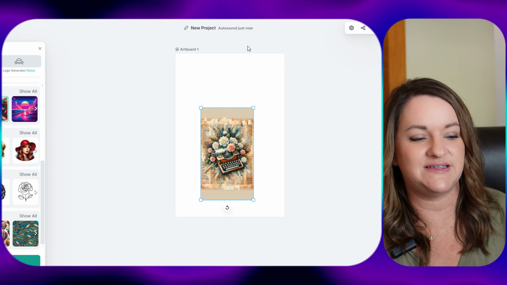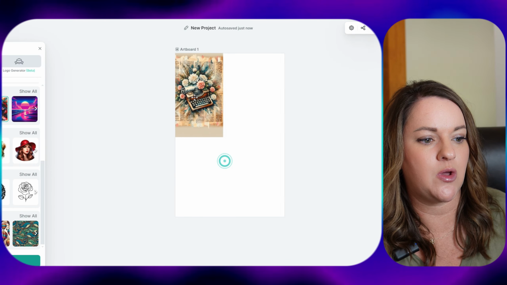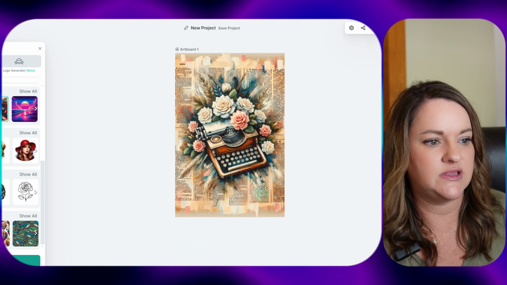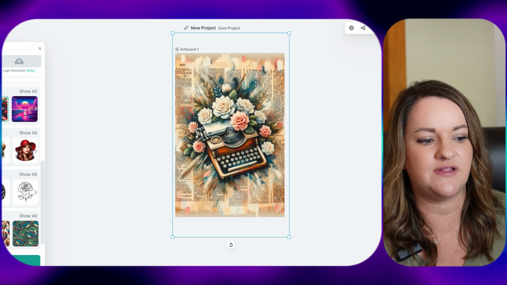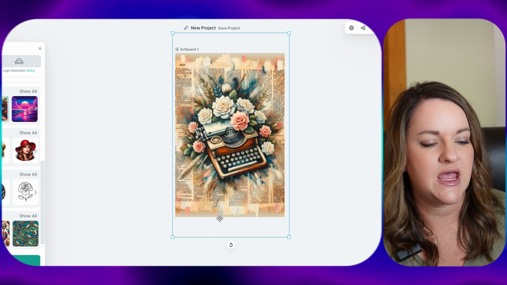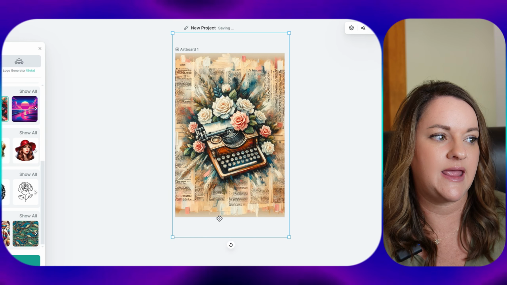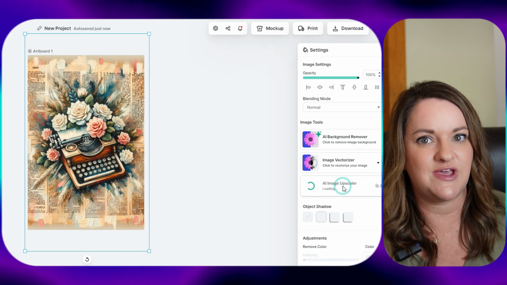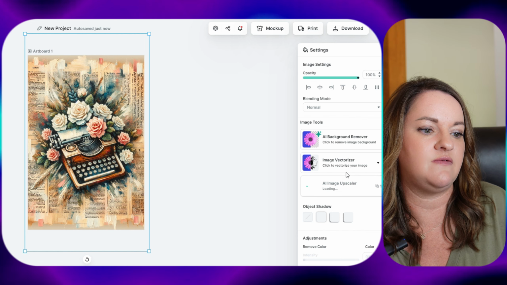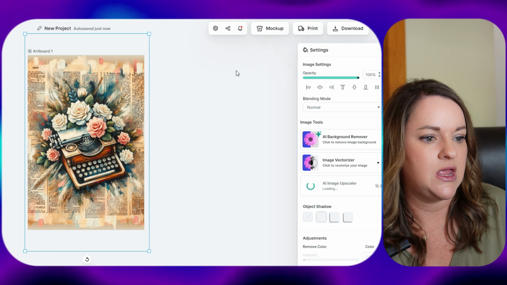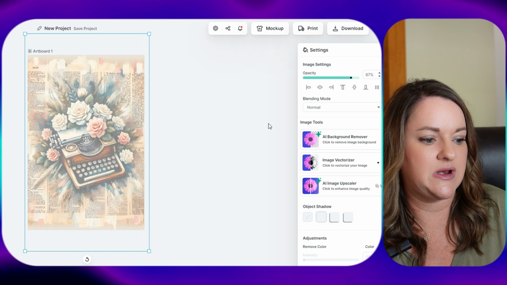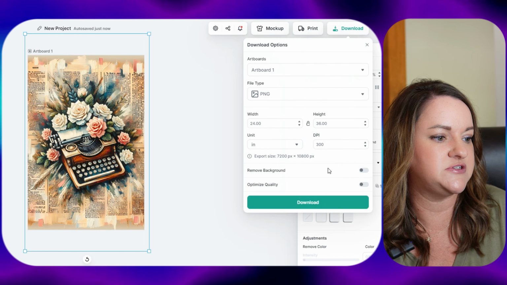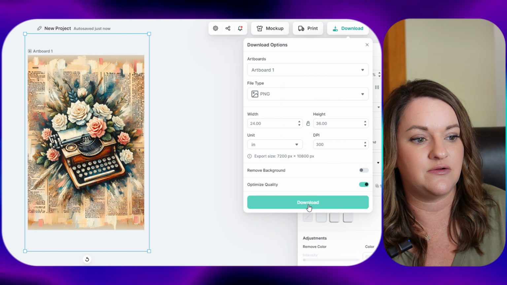Okay, so this is exactly what I'm looking for. So I'm gonna go ahead and stretch that out all of the way. I'm gonna leave a little bit of the tan showing just because I feel like it gives it more of a 3D effect. And then I'm gonna go ahead and click on AI Image Upscaler here just to make sure it's a really clear version of this, even though this is being created in 300 DPI, just wanna make sure that it is upscaled. And then I'm just going to click on Optimize Quality and Download.